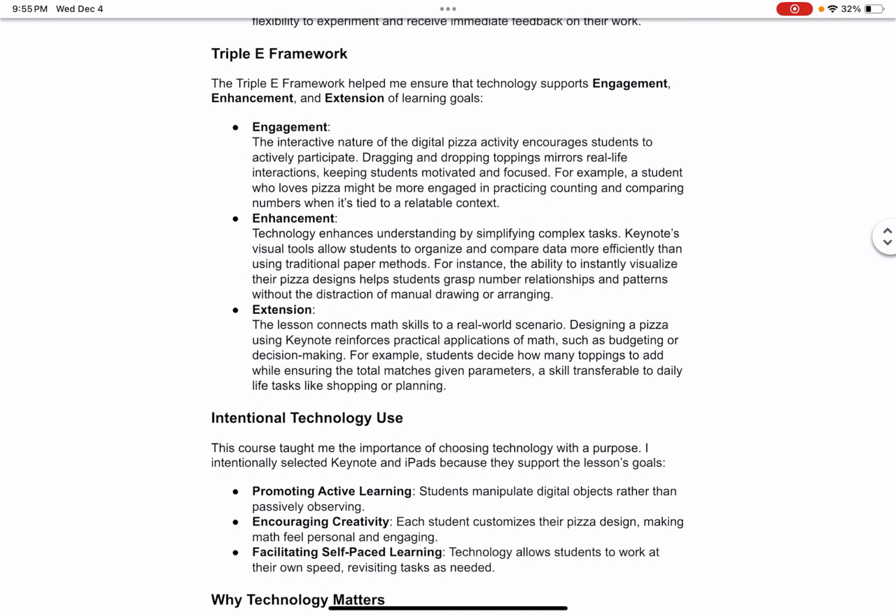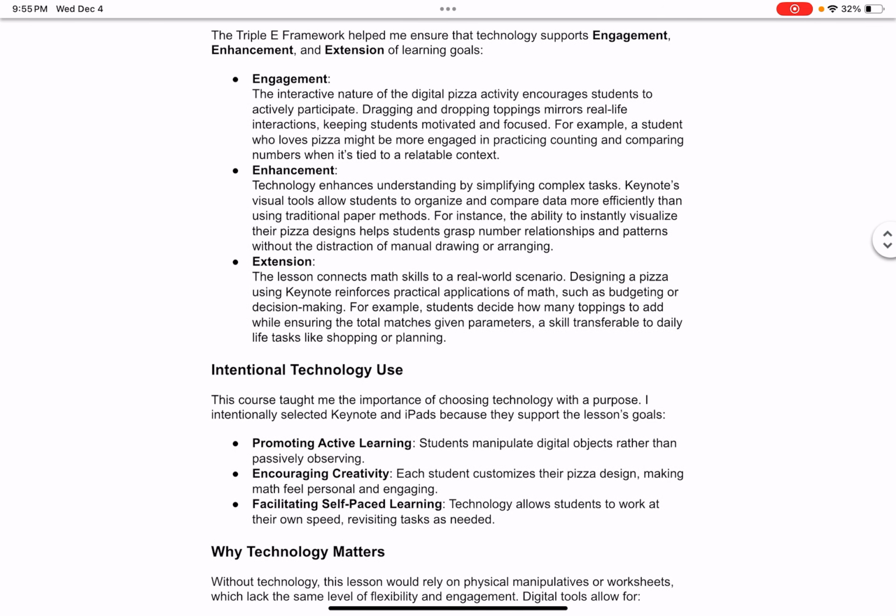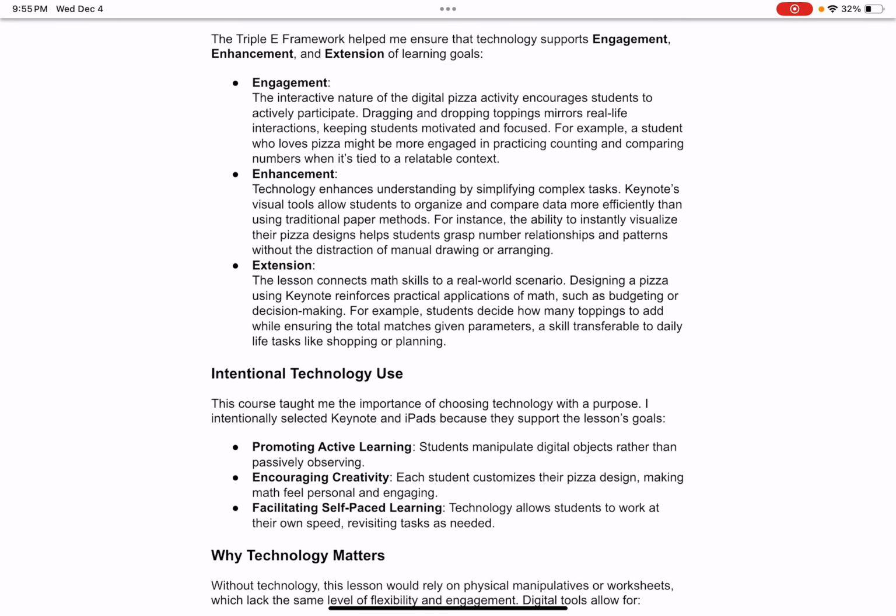And then for the Triple E framework, it helps me ensure that technology supports engagement, enhancement, and extension. So engagement, students will actively participate. It encourages them to do so by dragging and dropping. It mirrors real-life interactions, picking your pizza topping and placing it on the pizza. It's also going to help keep students motivated and focused. And then enhancement, so it's going to enhance understanding by simplifying complex tasks. And Keynote actually allows students to organize and compare data more efficiently than using a traditional paper method.